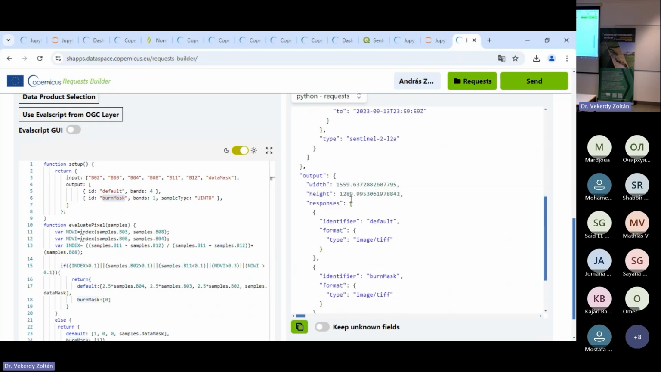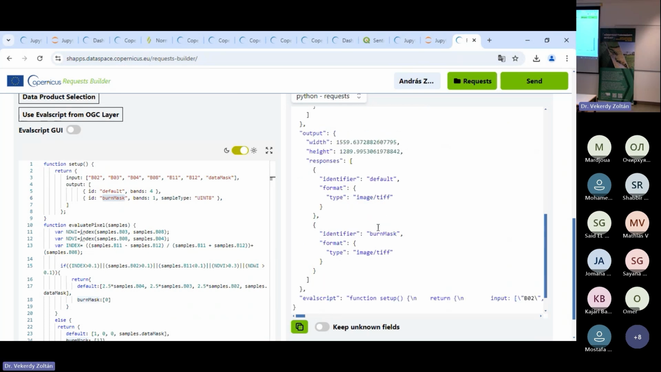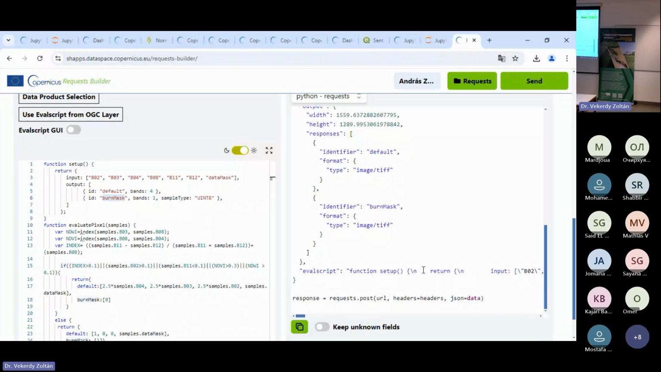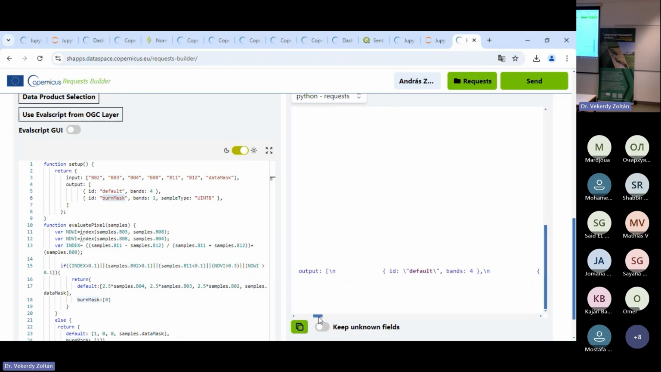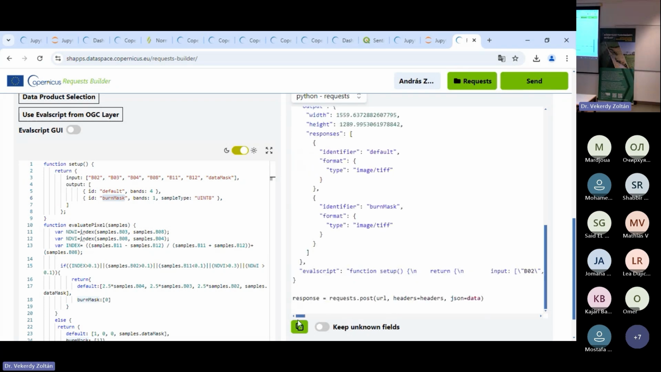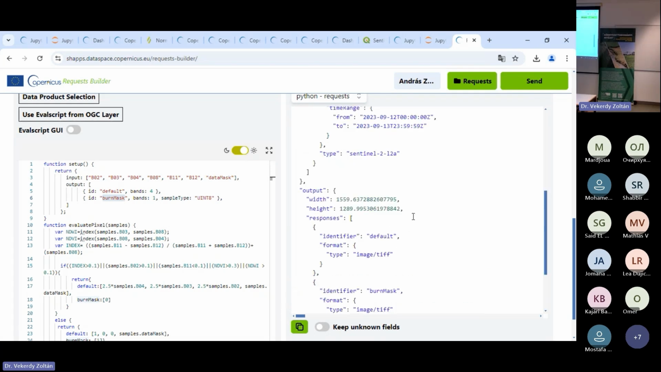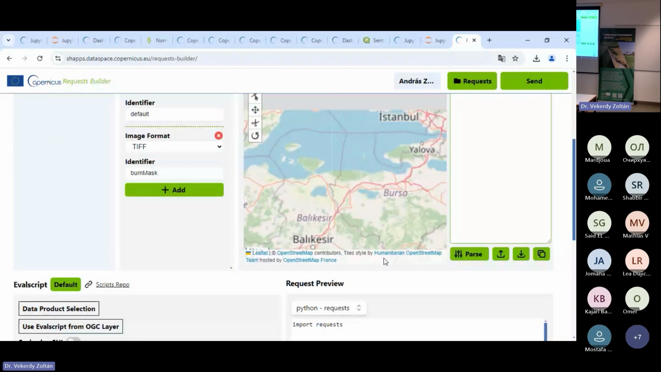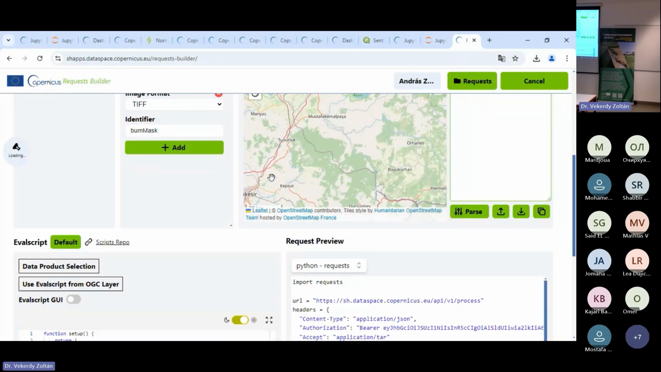And now here we have defined the output based on the number of pixels. We are creating two outputs. Both of them are TIFFs. One is called default. The other is burn mask. And this is the evalscript, which we are running as part of the request. It's now changed to be one long string. But you see, these are the line breaks. So it's the same evalscript that you have created here. This is what we are passing on to the server to run our API request. And then we are going to get some data. Right? Now we can say send request.